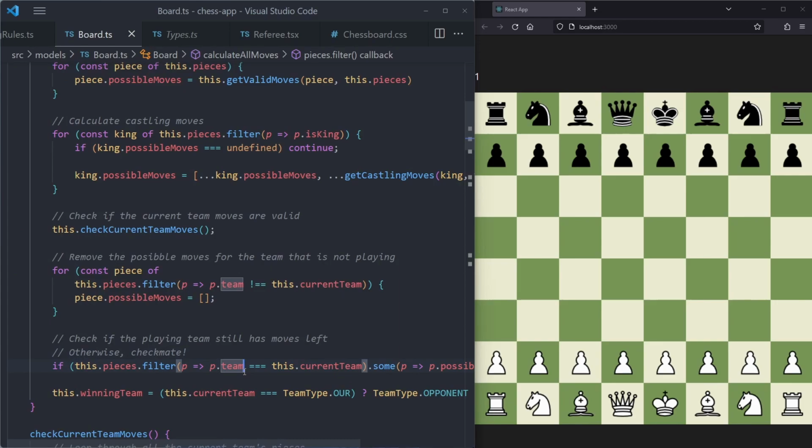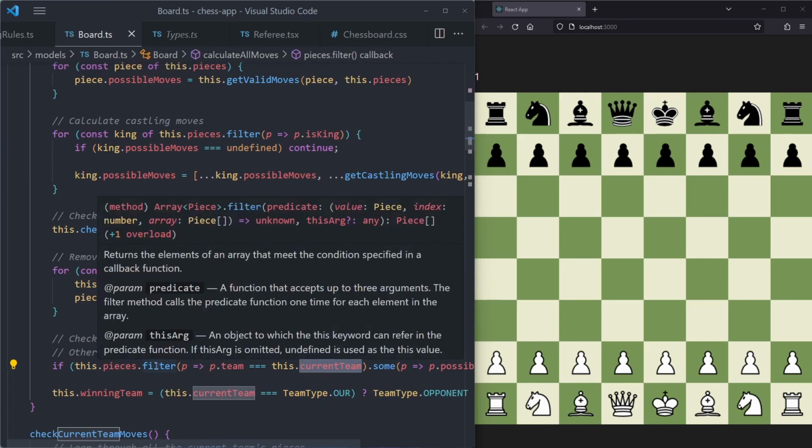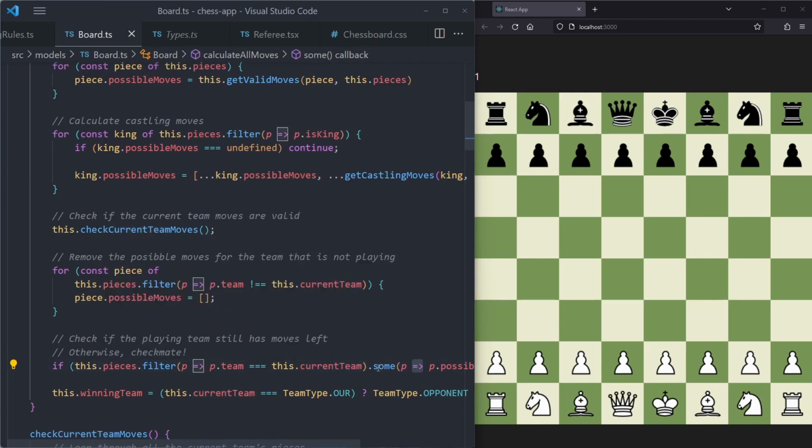All right, so with this filter, we check all the pieces that are on the current team. If any of them have possible moves, return. We don't want to do anything else. However, if we don't return, which means that we don't have any pieces left or we don't have any possible moves left, then the winning team will be the opponent team or the team that is not currently playing.